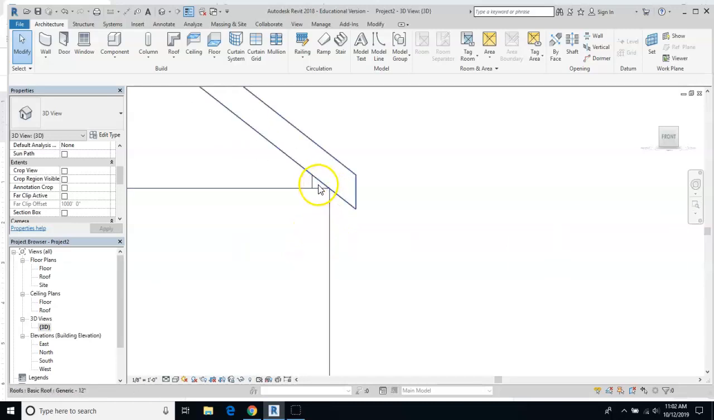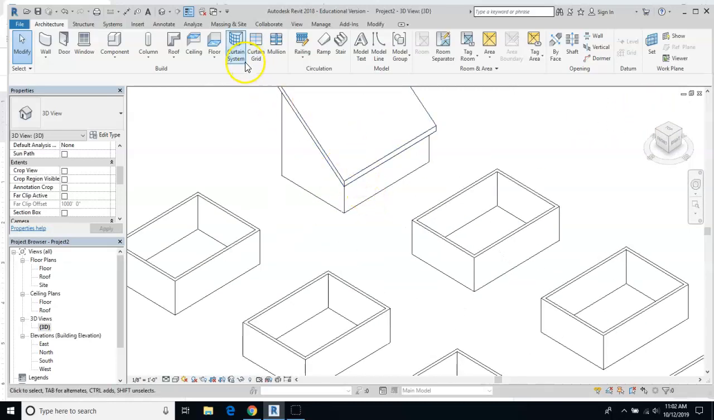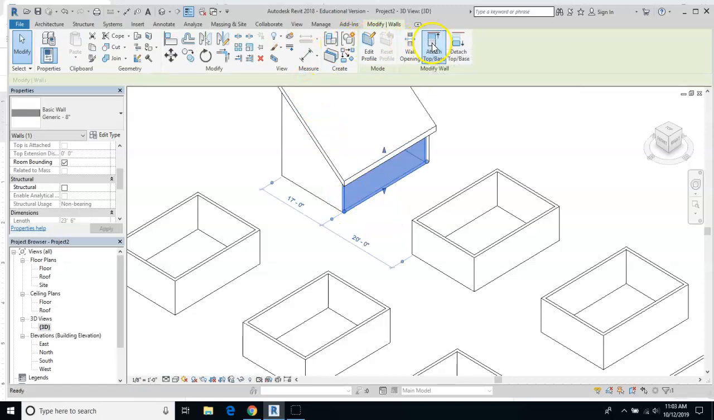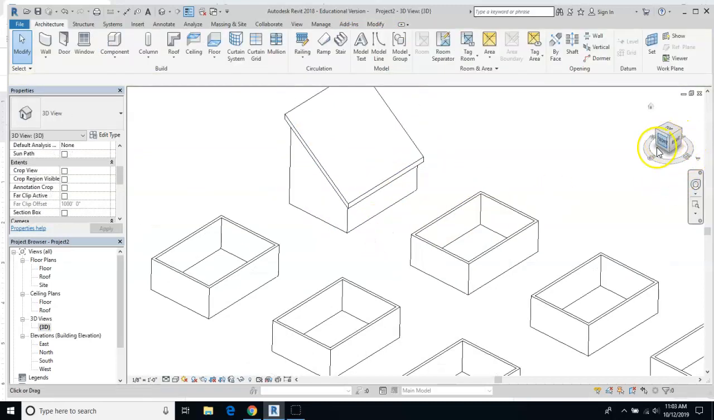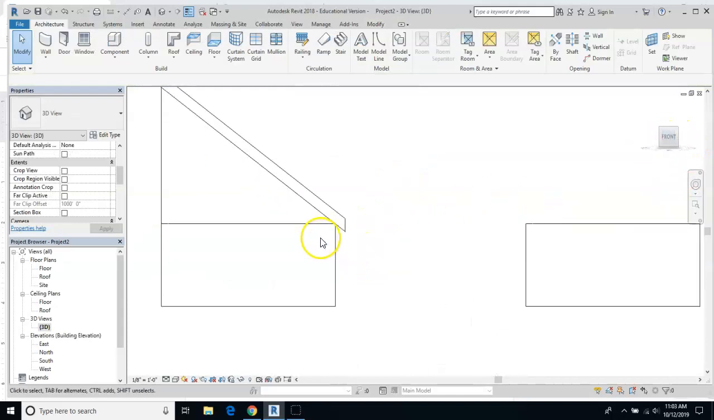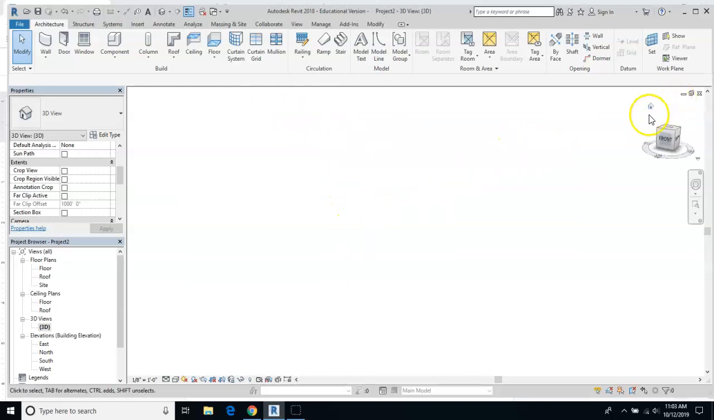I can see that the front wall isn't all the way up to the roof on this shed. So I'm going to select the wall and attach top base to the roof, and that problem should go away. Yeah, and it did. See that? So make sure you don't have that little opening there. Okay, now go back to that.